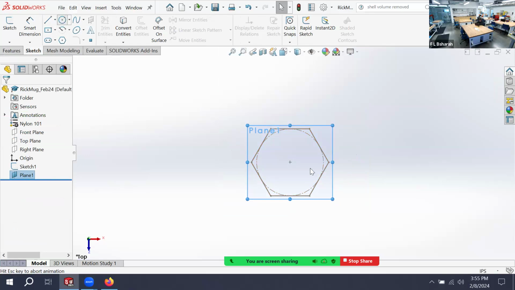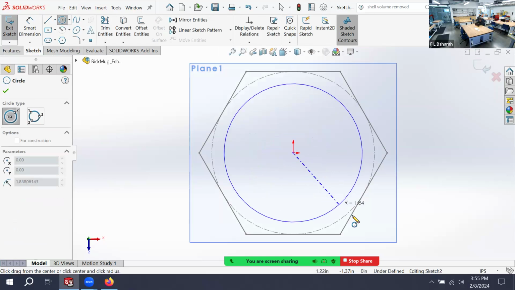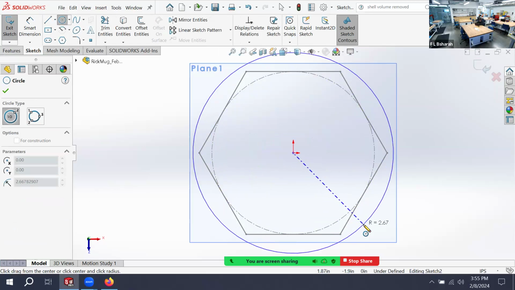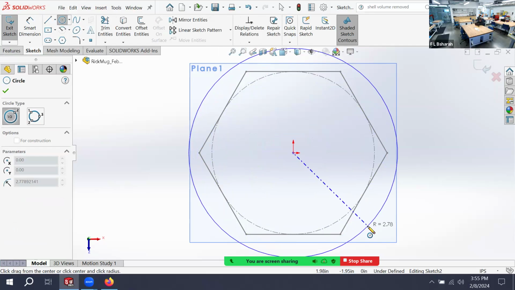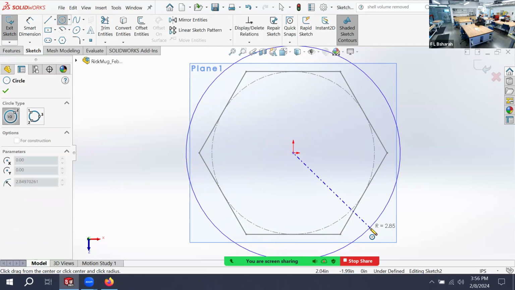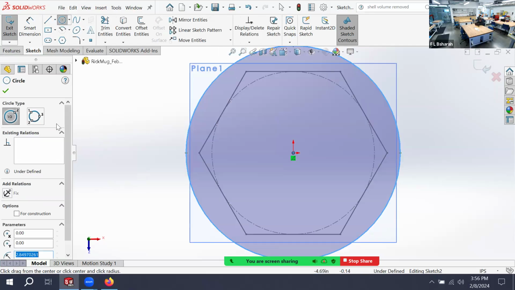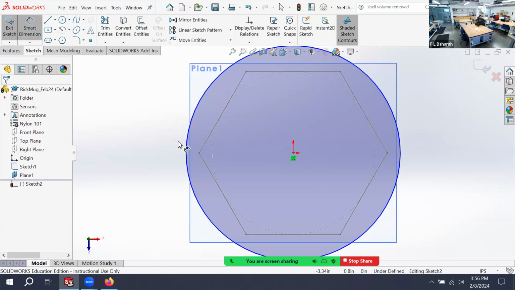Click circle, and draw out a circle. I'm doing a center circle. I could have done a 3-point circle, that would have also worked. But the center circle makes more sense since my origin is centered at the center of the hexagon. Okay, so I've got this circle. All I need to do to fully define it is give it a diameter.